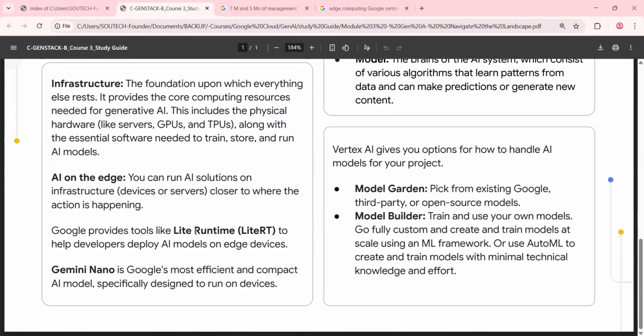Google also provides the light runtime to help developers deploy AI models on edge devices. Now, Gemini Nano is just like a minified version, a most efficient, compact AI model designed to run on devices. So it's smaller compared to running Gemini at large scale.